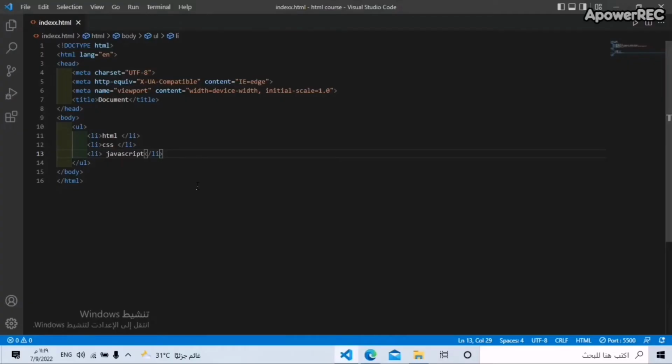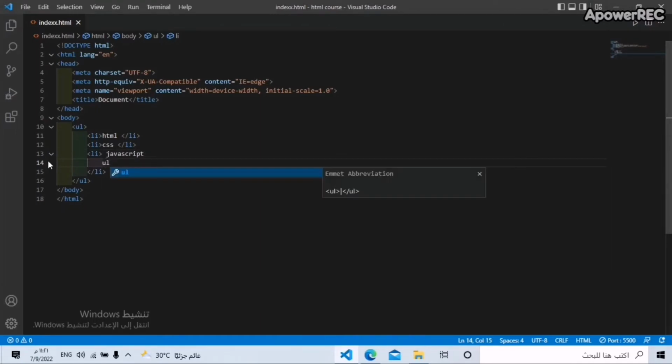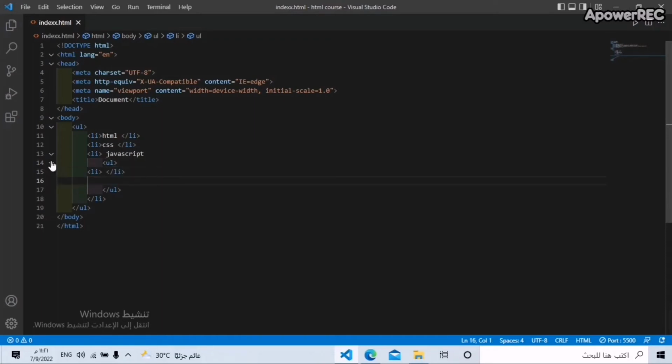And also we can make a nested list, which means a list inside the list. So for example, if this LI, the last element of our list, contains a list, you will write in this form UL and enter. And inside this one you will write LI element. For example, let's write 3 LIs here.